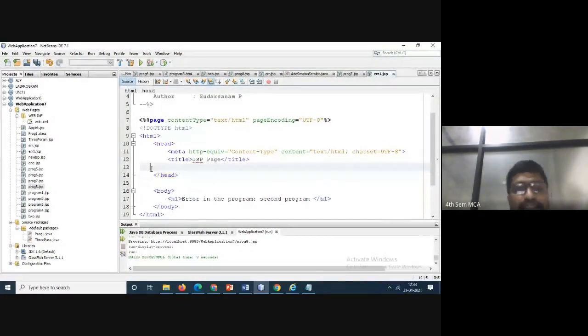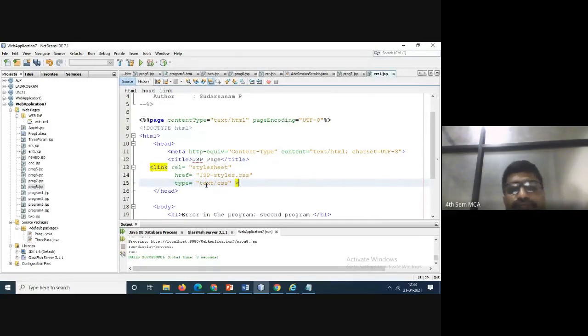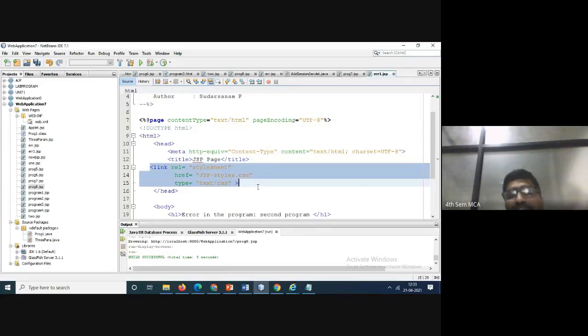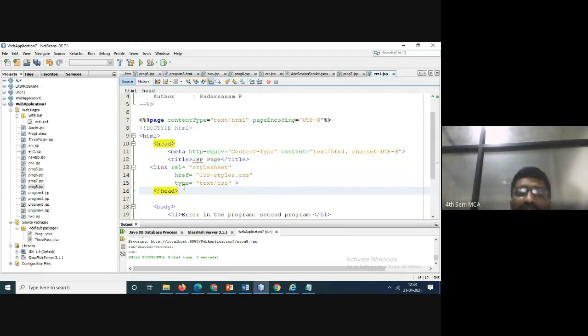So you have to enter it here, within the head. This is what you commonly have to write for all the programs in the examination. So link rel is equal to stylesheet. Which type of style sheet are you using? Reference is equal to href, the .css file, and type is equal to text/css. But anyway, when you are writing this, text/html is also okay. Normally we use text/html, either this or this.